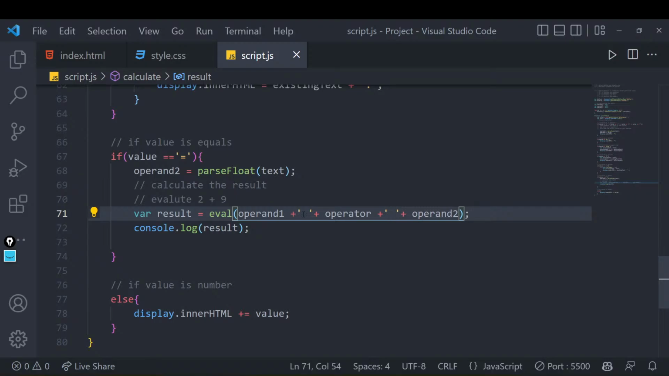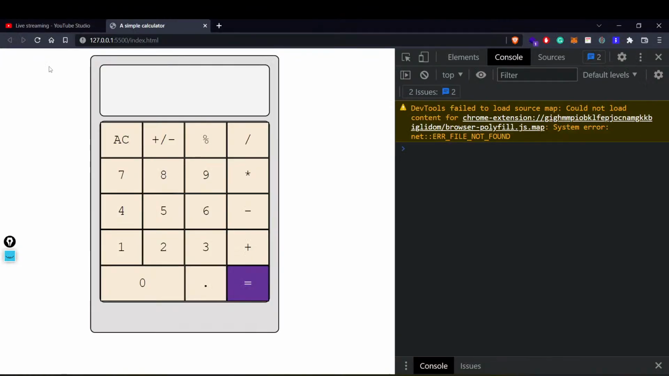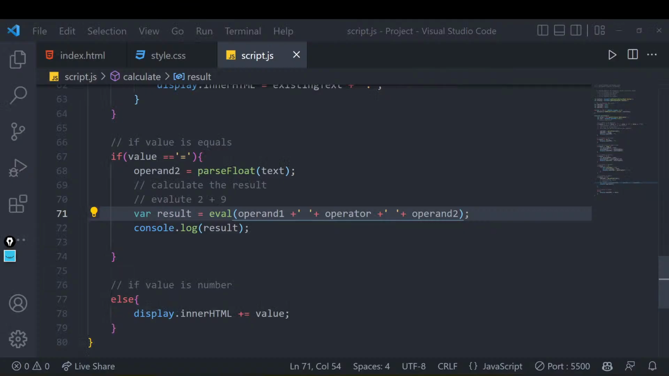Cool then, right? Okay, now our calculator is fixed. Now if I write any other calculation, like 45 minus 5 or something, you can see the 50 is getting printed. But the thing is, as soon as we do the calculation, we need to show that in our page, right? How will we show that in our page?